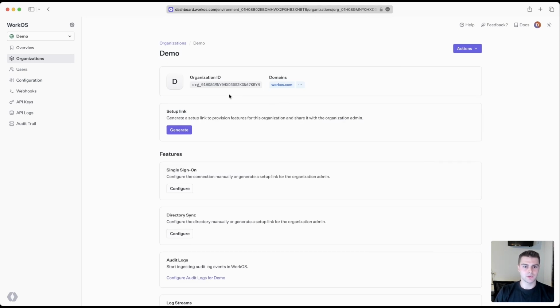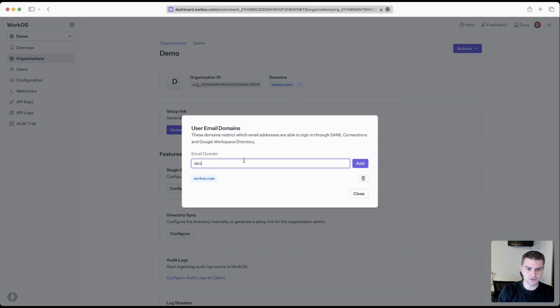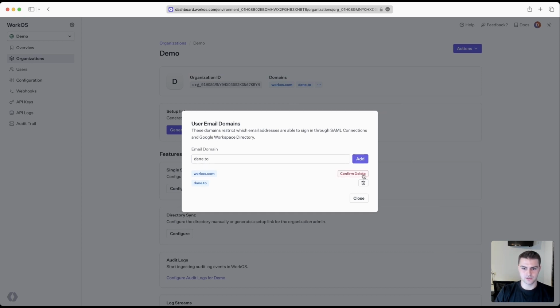So up top now we have the organization ID, which you can click to copy. And then we also have domains. So if we want to add a new domain, we can add it here. And then we can also remove the old domain.